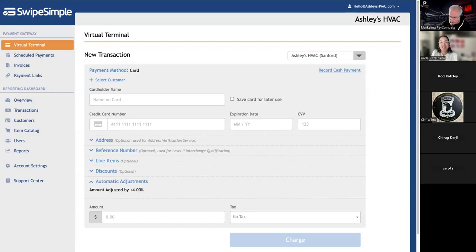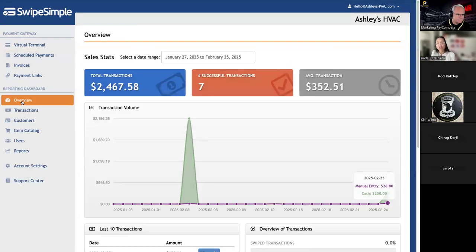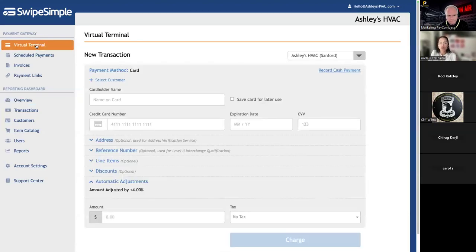the actual terminal itself. Yes. So this is what your merchants are going to see when they log in. I'm actually going to go to the initial page they have so they can see their overview. But for any of your merchants that are using SwipeSimple payments, they're going to get these 4 additional ways to take payments at no additional cost. So starting off with the virtual terminal.